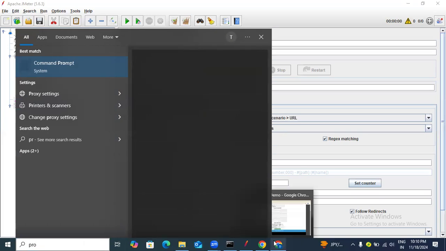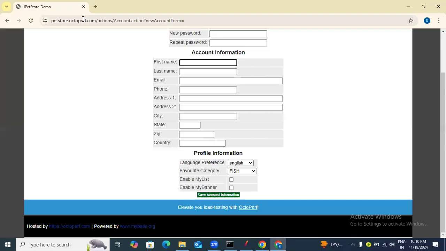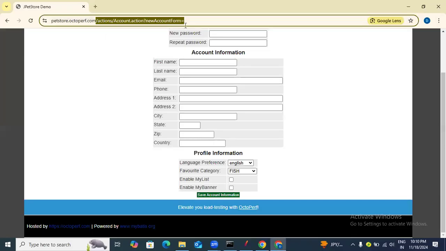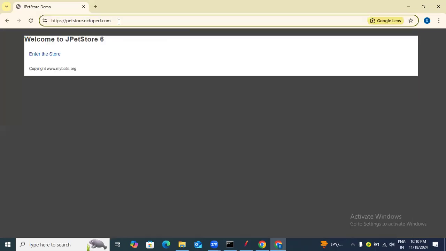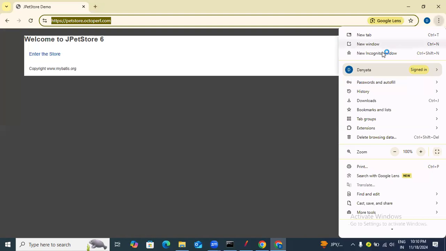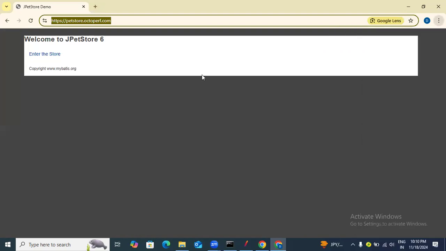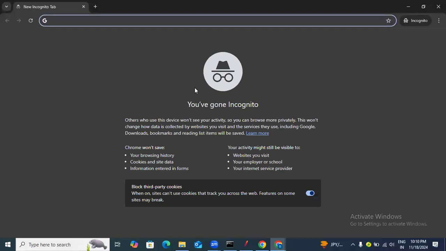Okay, before turning on the proxy, now let me copy this application URL. Just the application URL. Then I will turn on incognito mode, because in incognito mode very few requests will be recorded from the application itself, so no external requests will be captured.